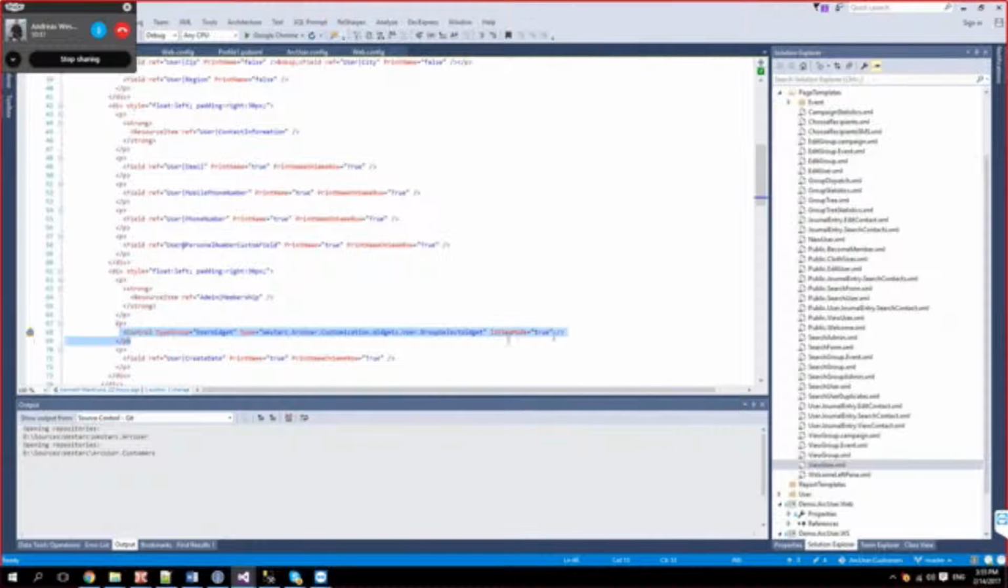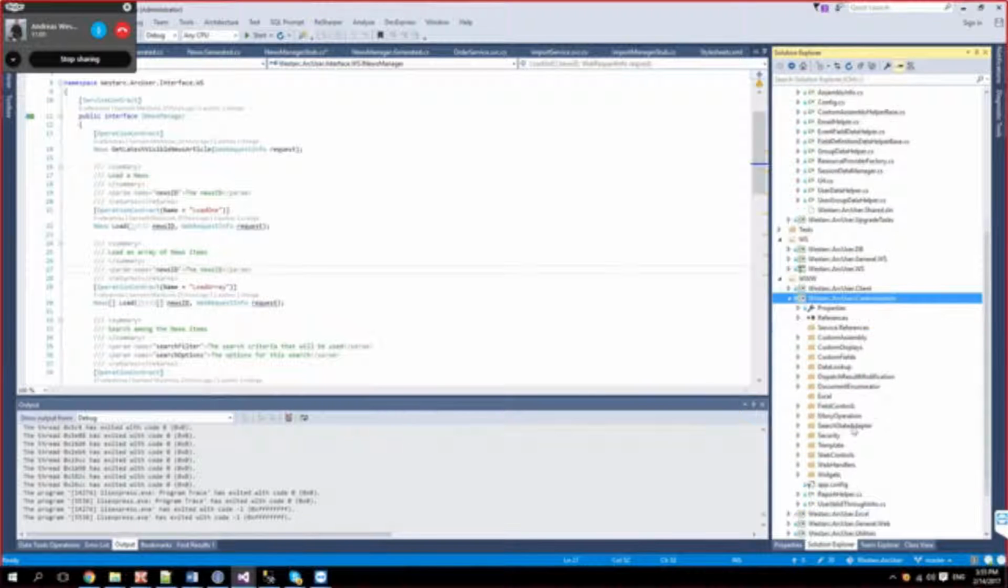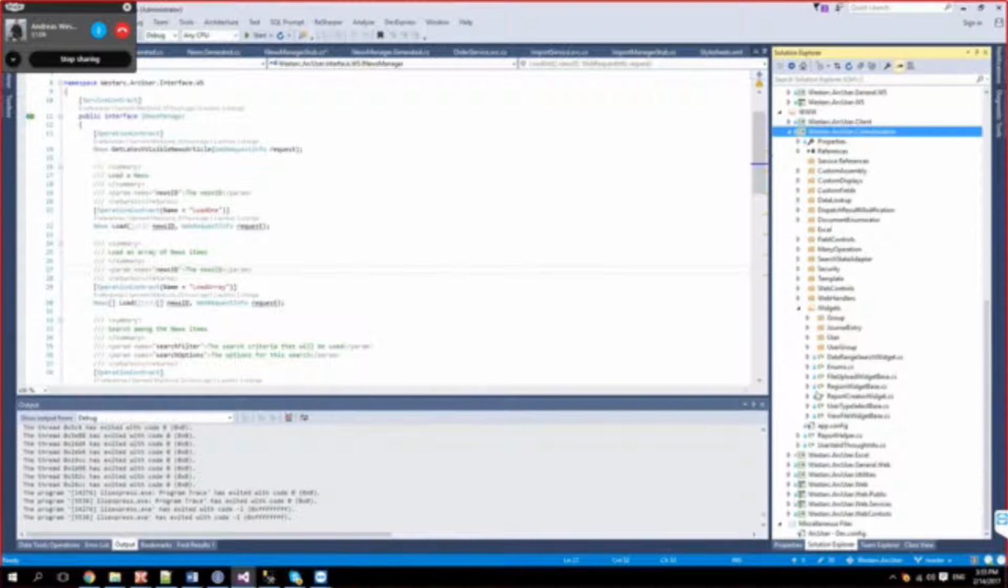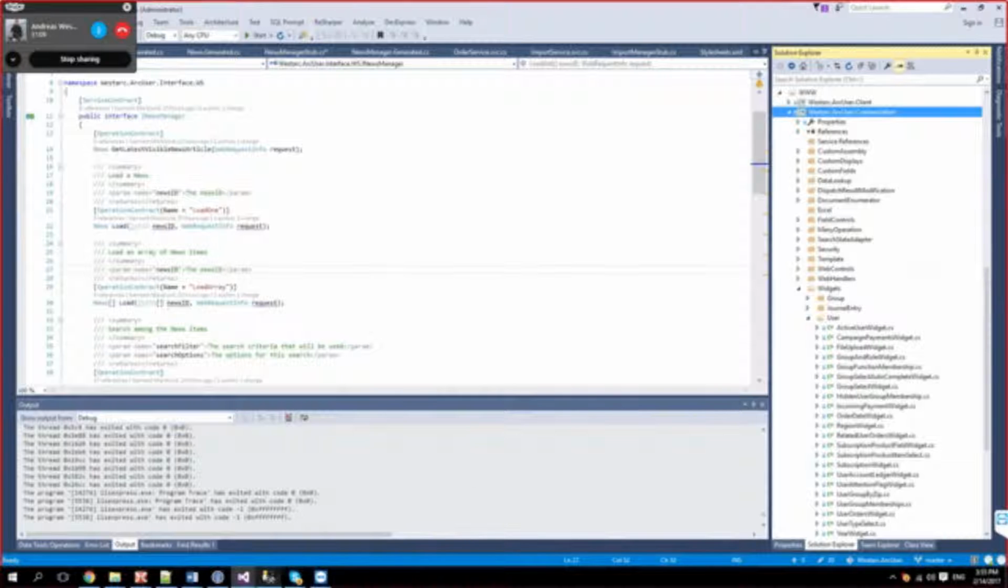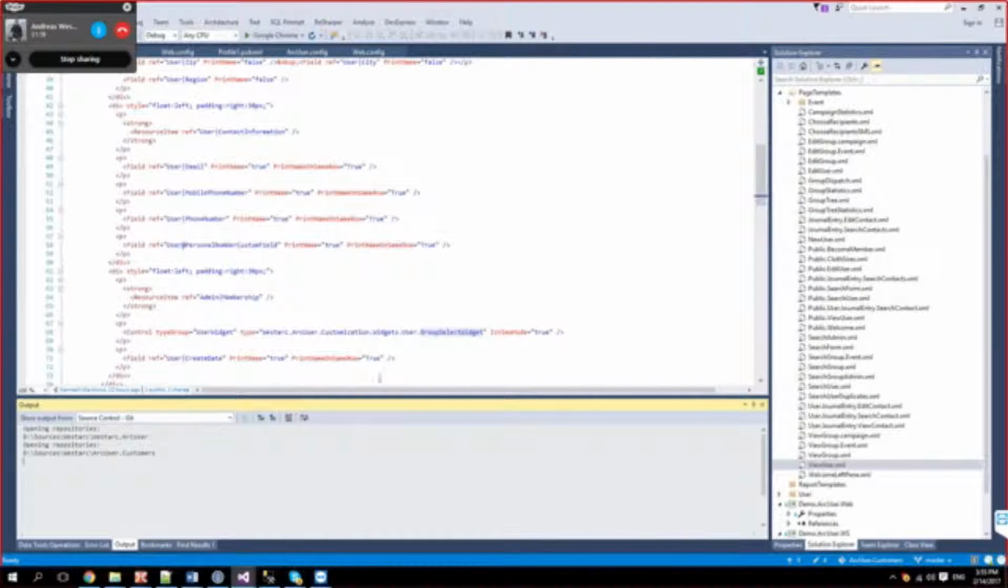So we have a look at this row. Control, type, what namespace and what class name. We have this called group select widget. Customization, widgets, user. So let's have a look in Arc user then. We have this project called customization. Let's say it was widget, namespace user, and group select widget, I think, wasn't it? Memory is good but short. Group select widget.